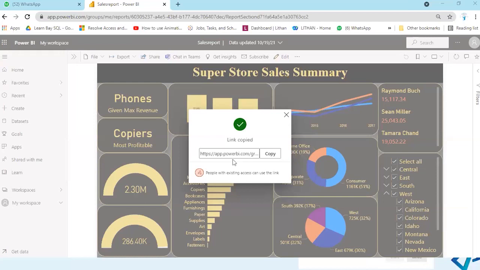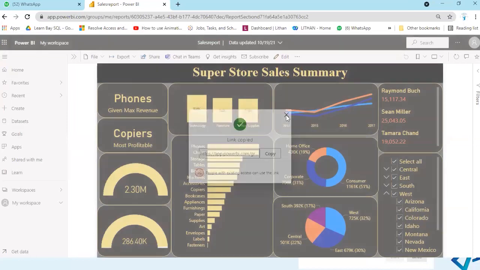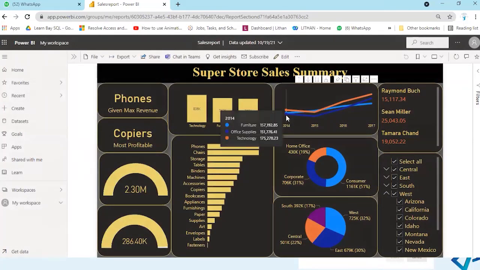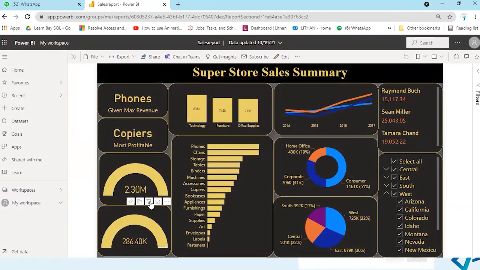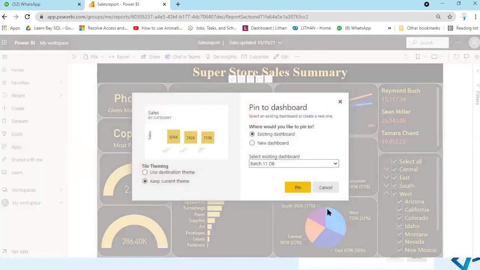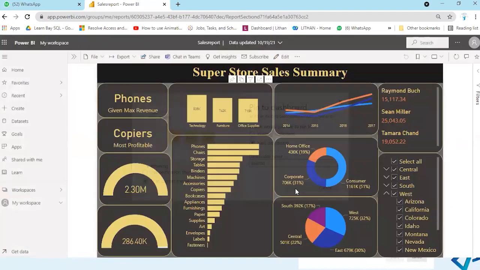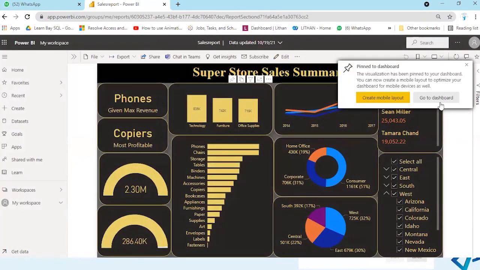Right? Secondly, somebody has asked the difference between the dashboard and the report. So in Power BI, this is a report, and we can create a dashboard in Power BI. If you click on any of the visuals over here, you will see this pin icon. You can click on this pin icon and say pin to dashboard, and simply give a dashboard name, sales. Pin. Go to dashboard.